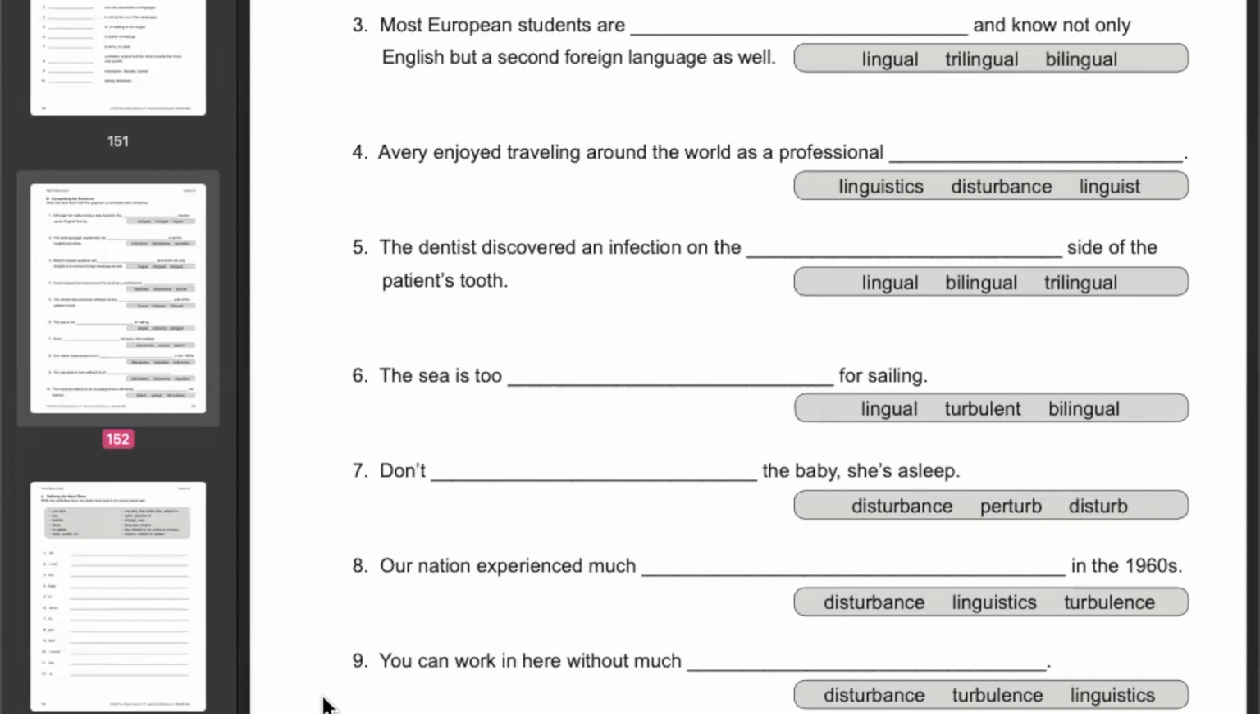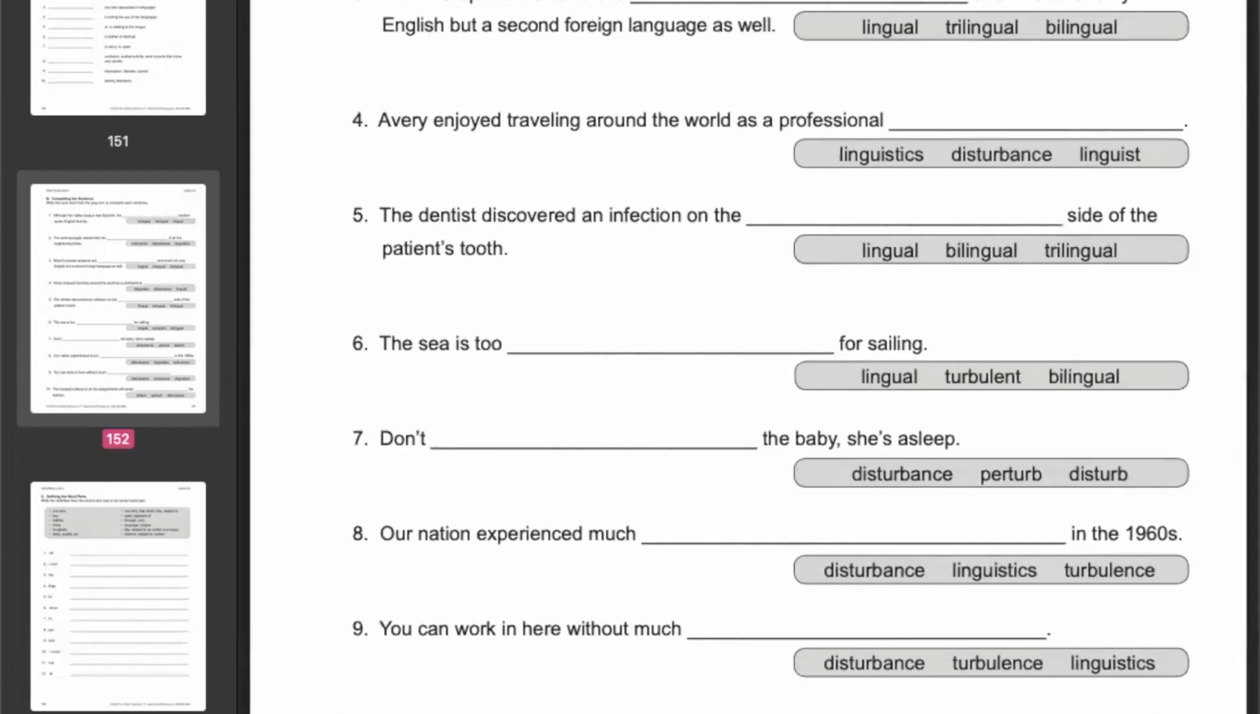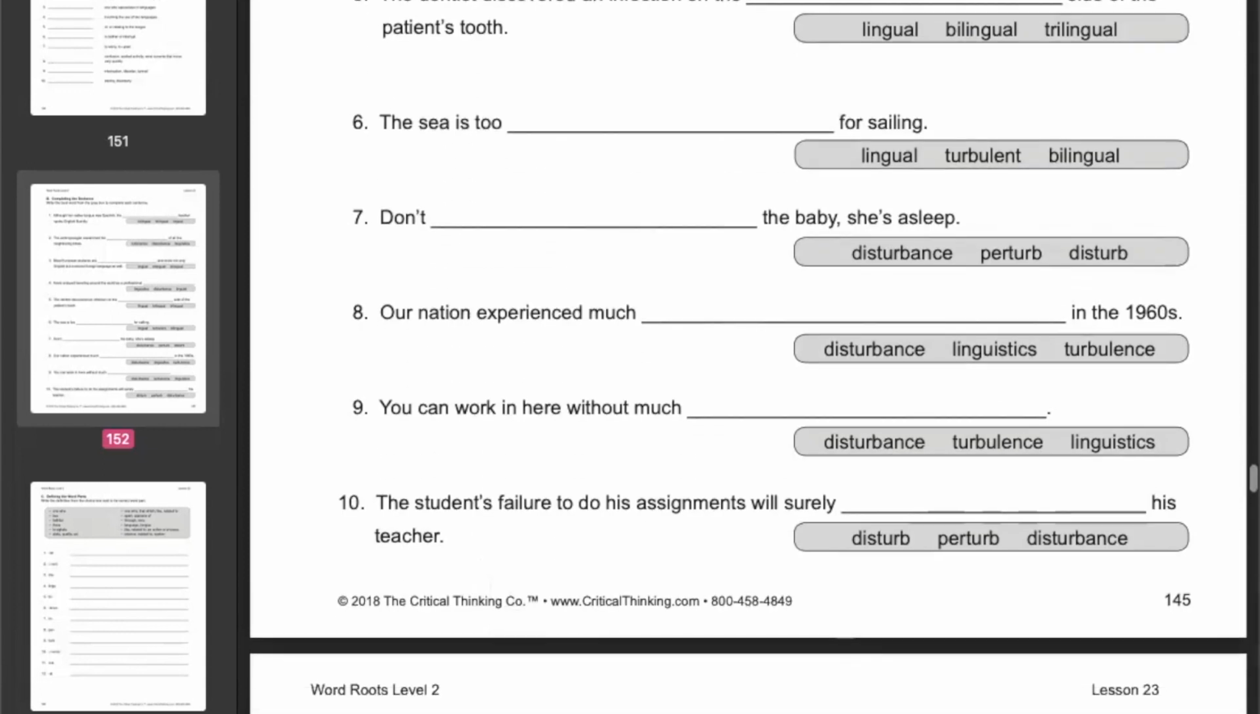Perturb. Yes, perturb his teacher in this. I think that we could obviously say disturb, but I think that would be a little silly. It is perturb that is the more proper word to use in this case.